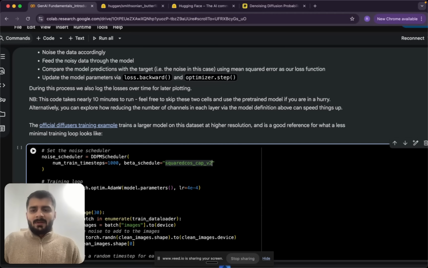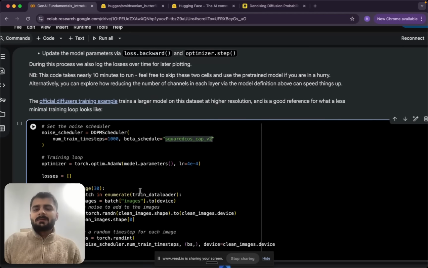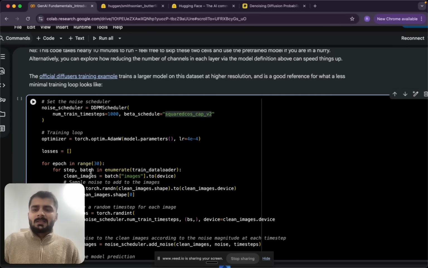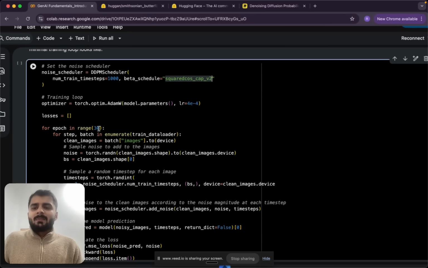Okay, we use an AdamW optimizer in this case, and let's try to understand. The number of epochs are 30. Okay, that's fine. For step and batch in enumerate train data loader, clean images. So clean images is we consider a batch of images. So here the batch size is 64. So we have 64 images in a batch. And this is the noise that we add to each image. Now this is important because this is the noise that we add in the forward diffusion process.